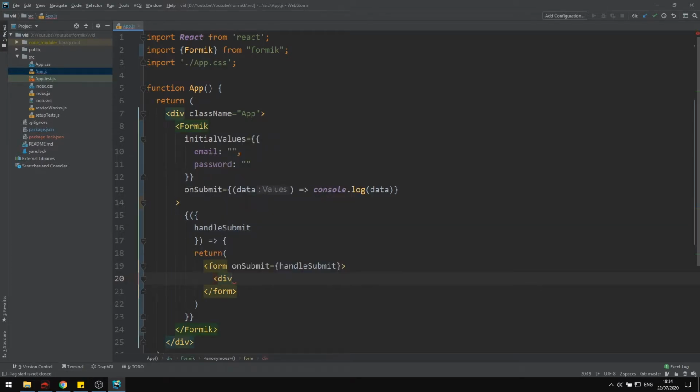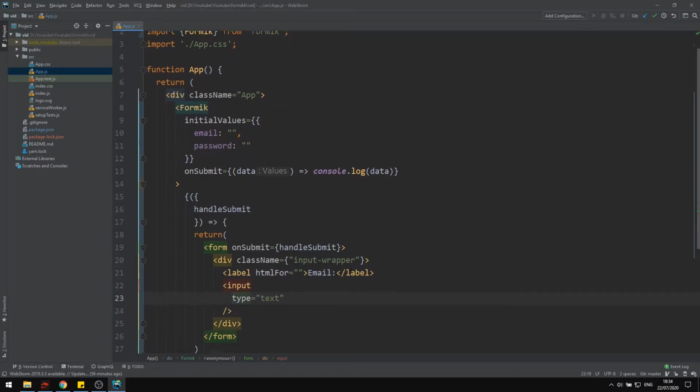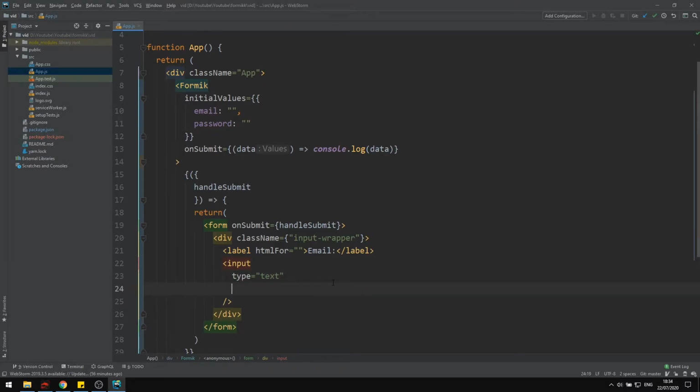Let's next create an input. So let's create a div to wrap this, and let's call it input-wrapper. Let's have a label, and it's going to be email. And let's have an input, so the type is going to be text. We're now going to add some stuff to this input, which might seem a bit confusing, but I'll explain it to you guys. The first thing I'm going to add to the input is the onChange.